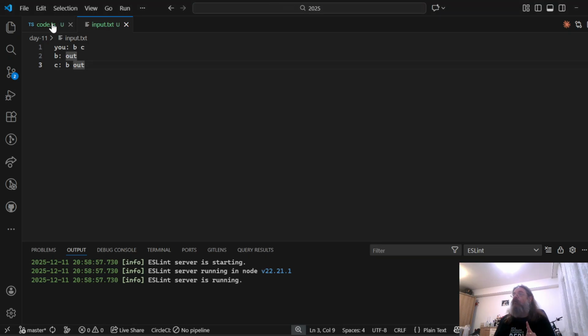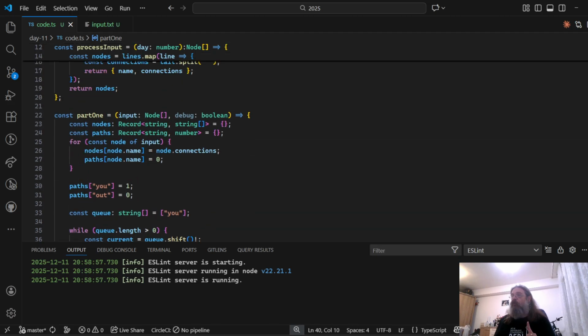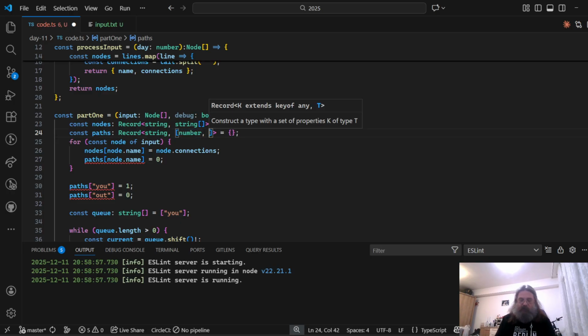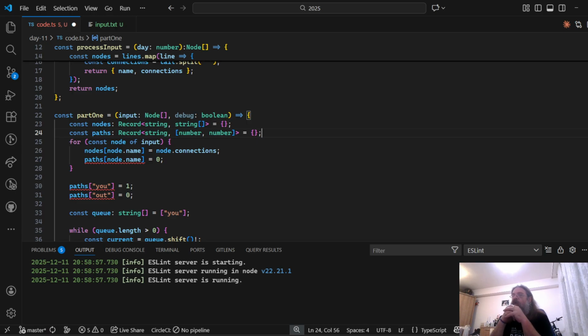Let's try to implement this. I'm not sure if this will work. So paths is not a record of numbers, it's a pair of numbers.